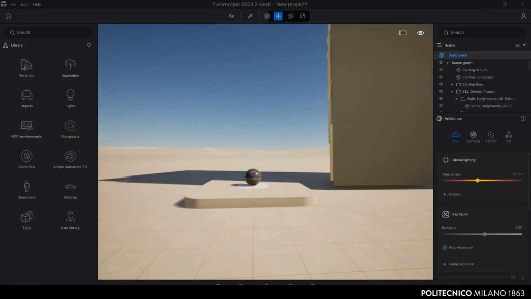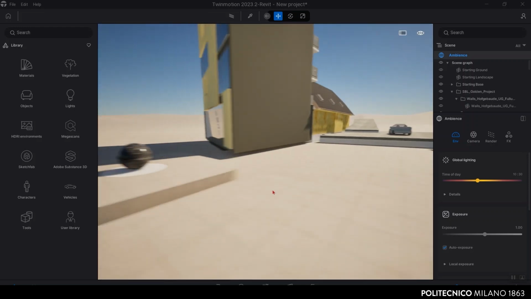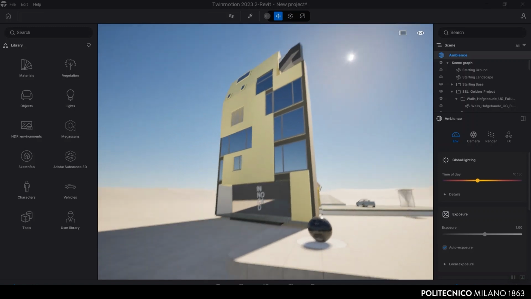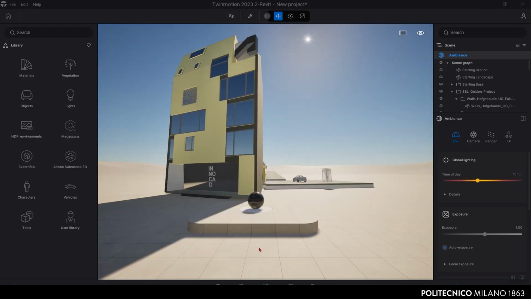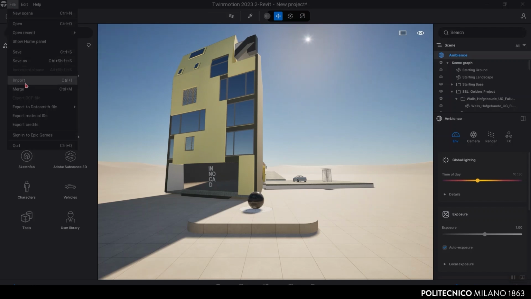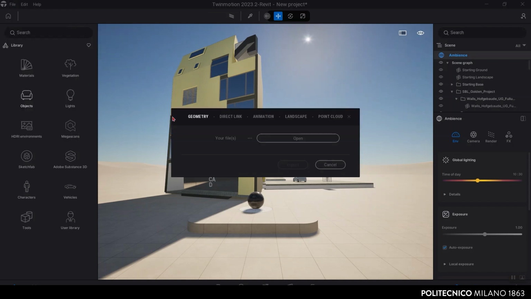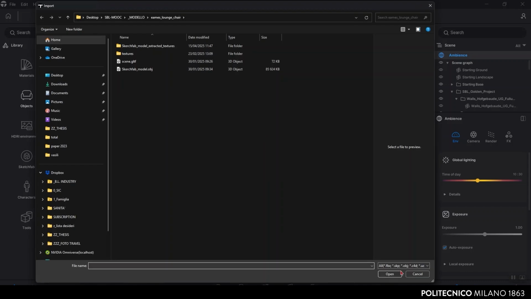Once inside the interface, we have several ways to import our models into the scene, but the most common is to import them directly from the computer. To do this, click on File and select Import. A dialog box will open and it will allow us to choose the type of content to load, such as geometry files, point clouds, animations, or direct links.